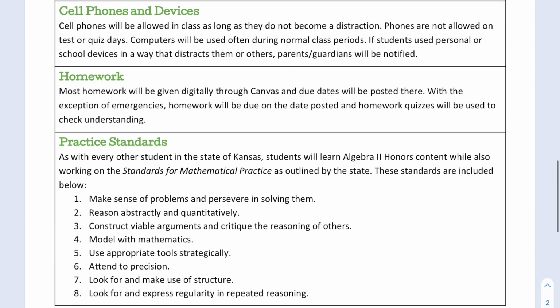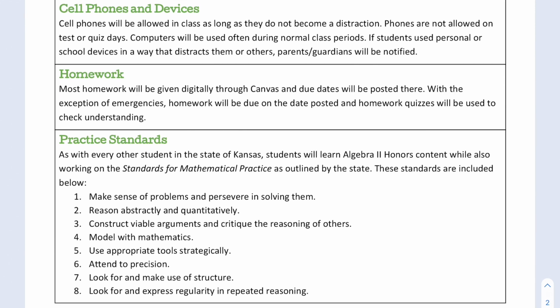Homework or assignments: typically I will give you time to work on these, but most homework will be given digitally through Canvas and due dates will be posted there. With the exception of emergencies, homework will be due on the date posted and homework quizzes will be used to check understanding. Again, most of that is just going to be defined when you have the actual homework assignment on Canvas, and I will try to have very clear expectations for what I want you to do for the assignment. So that's just going to take some flexibility, but that will all be listed on the Canvas, and I will try to make that as clear as I possibly can.